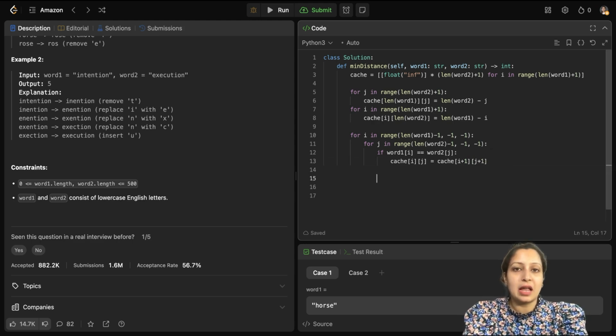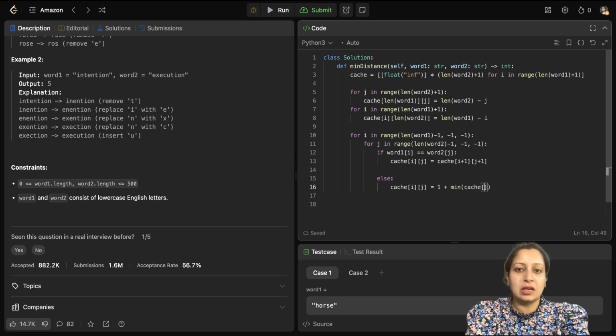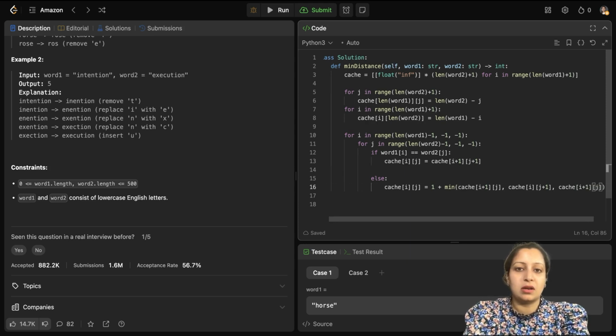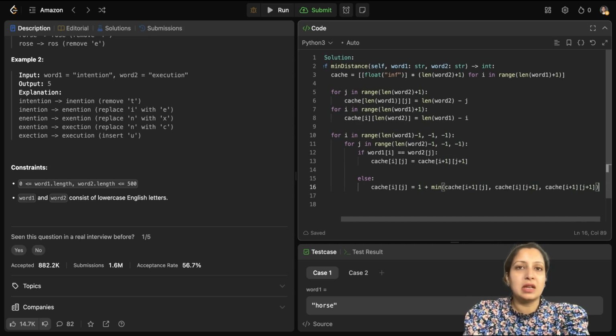After that, else if your characters are not the same, then you do either insertion, deletion, or replacement. You take the minimum of that. So cache i, j, and since you have to do at least one step, you add 1, and you will be doing the minimum of. So for insertion, what do you do? Cache i plus 1, j. Same way you have to take cache i, j plus 1, and you have to take the diagonal value, which is for replacement, cache i plus 1, j plus 1, and you take the minimum of these three and add 1.